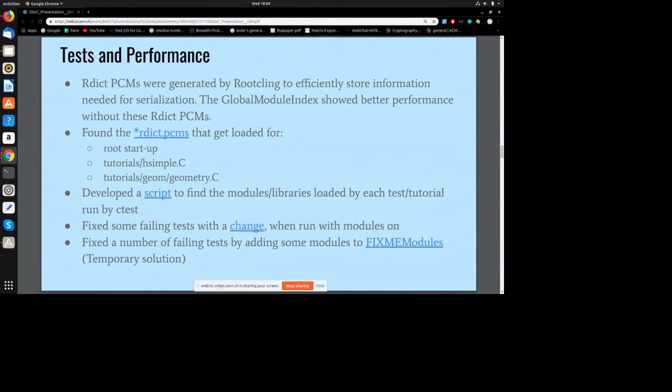Another temporary solution we found for fixing most of the failing tests was adding a few modules to the Fix Me modules list. These are a set of modules which should not be loaded at startup time, but loading them fixes a lot of tests, and hence it's a temporary solution.